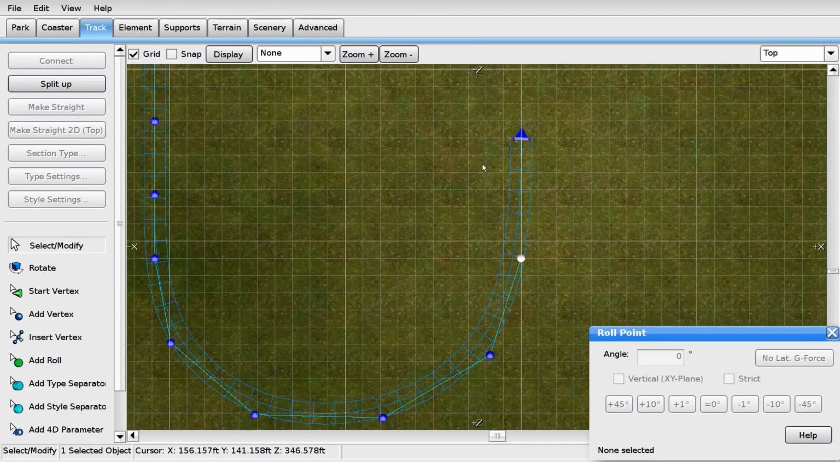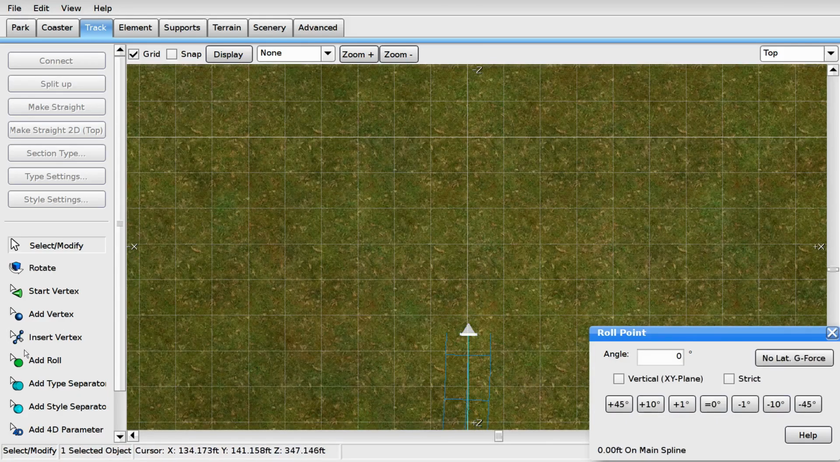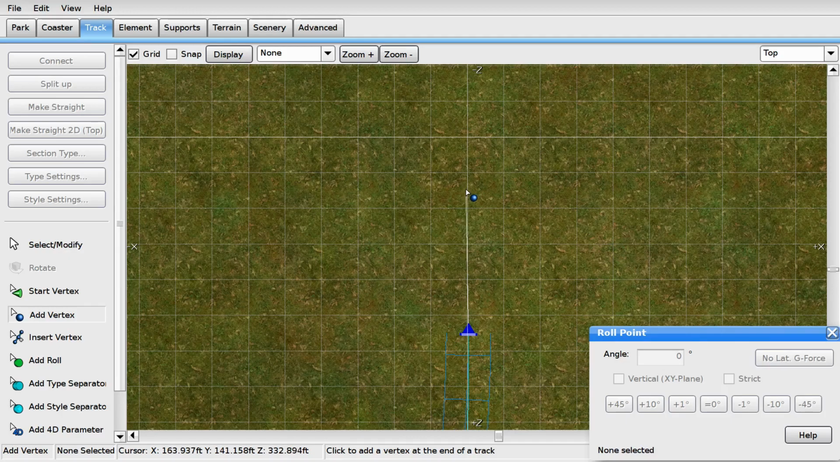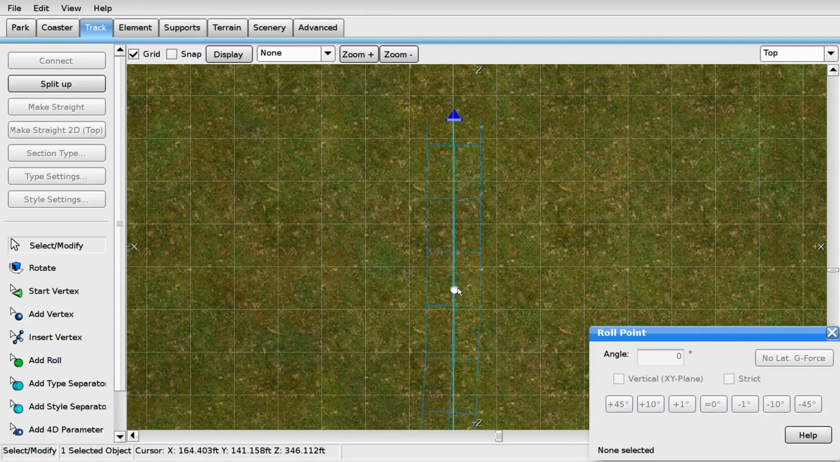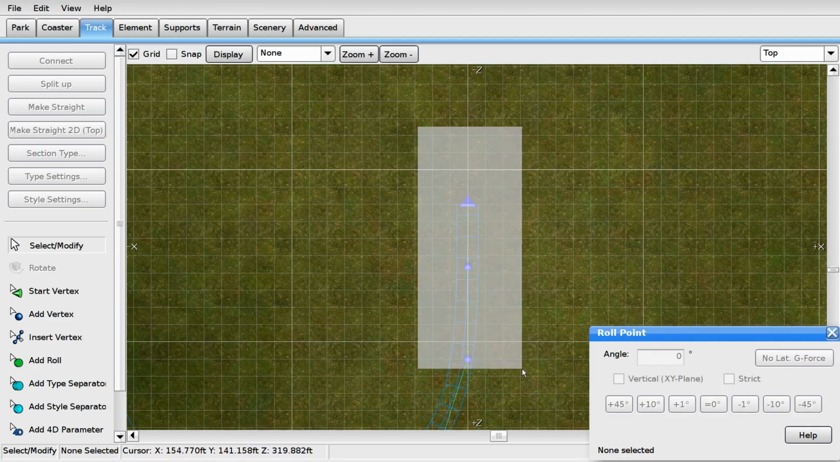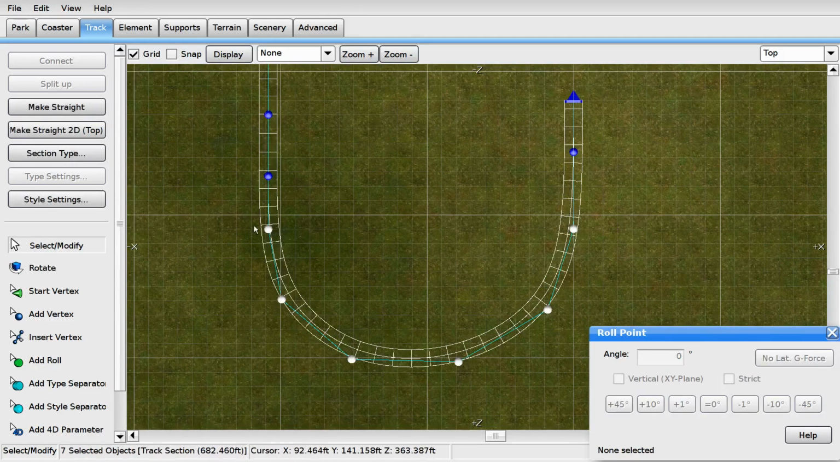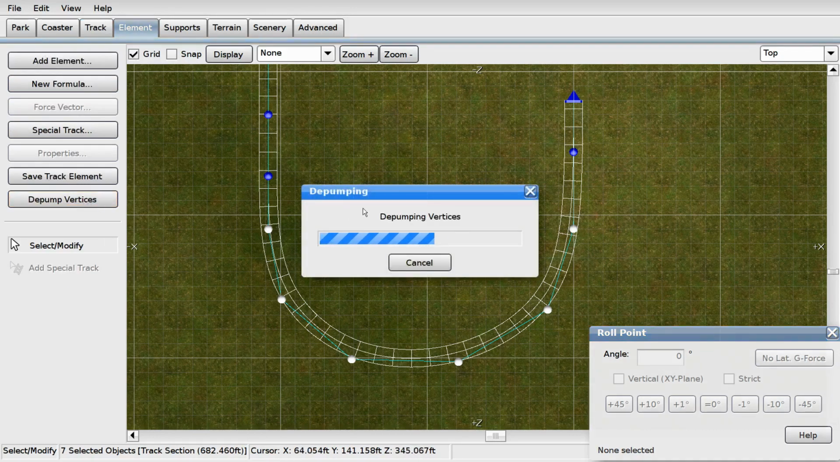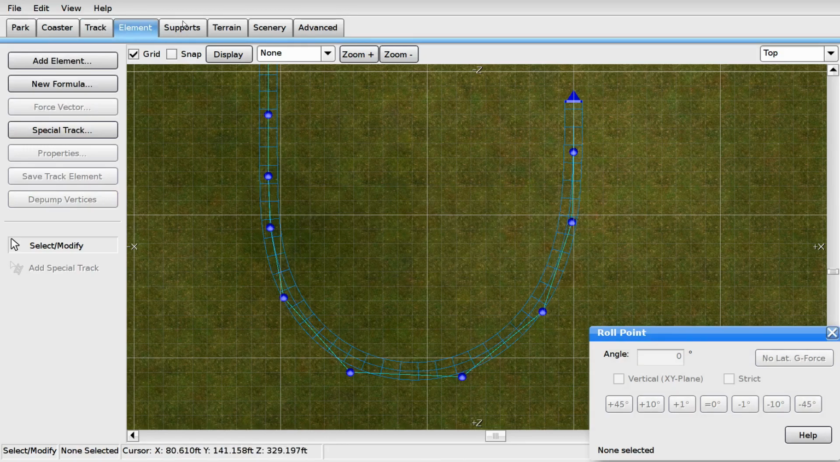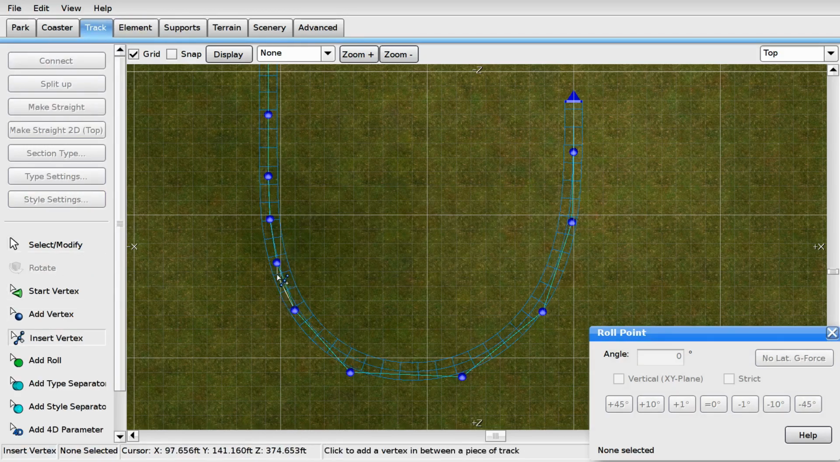Epic. Boom. It's not that hard, guys. Like, doing a turn's pretty simple. Just gotta make sure you take the time, you don't rush, get your vertices nice and straight. It's all about the little things. Always all about the little things. So, like before, you're gonna take the last straight one, this one, and highlight all of them in between. You're gonna hit depump. And then you're going to add in more vertices with the insert vertex.